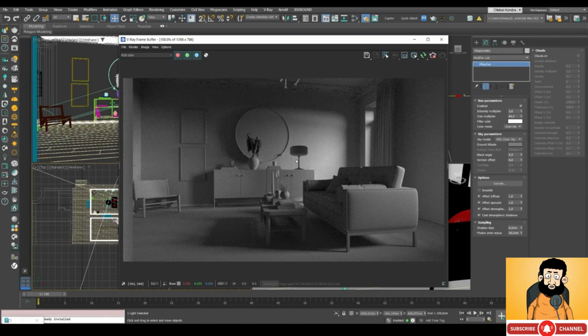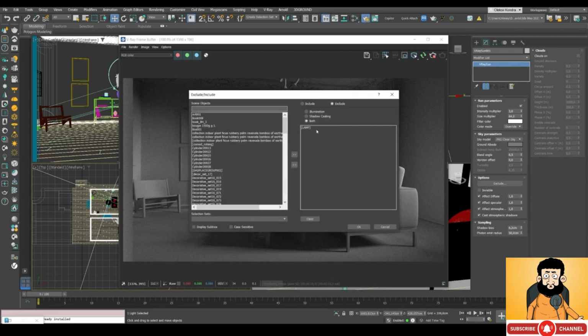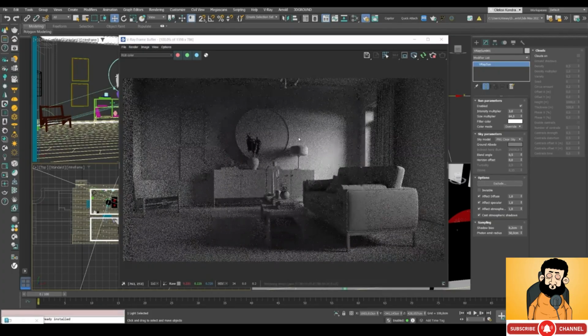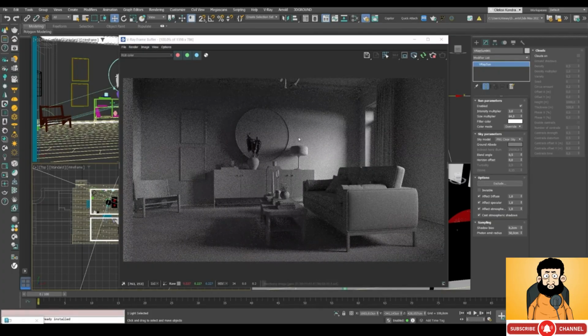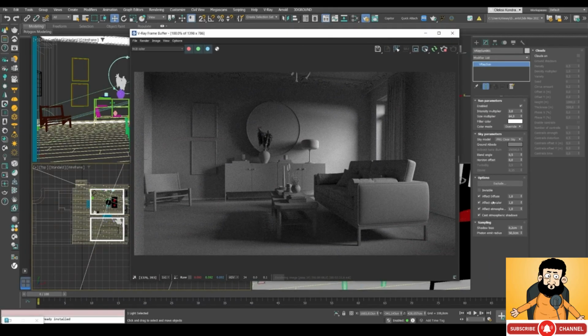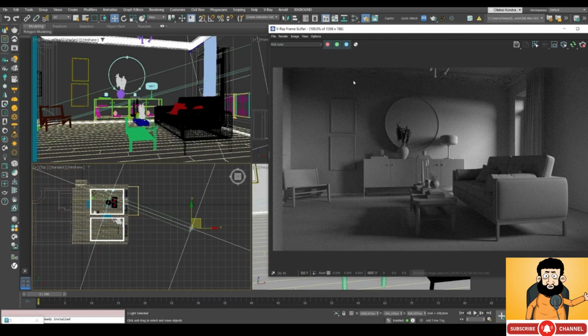So if for some reason we don't want a certain object to be illuminated by the sun, we can easily exclude it from sunlight. And we'll delve deeper into this when we'll be talking about fake lights. Next we have visible, invisible options. It's very much like in Corona.